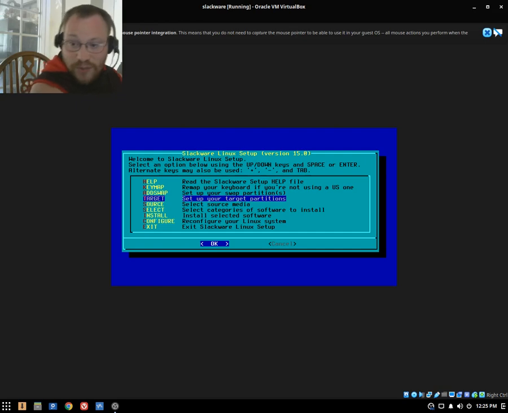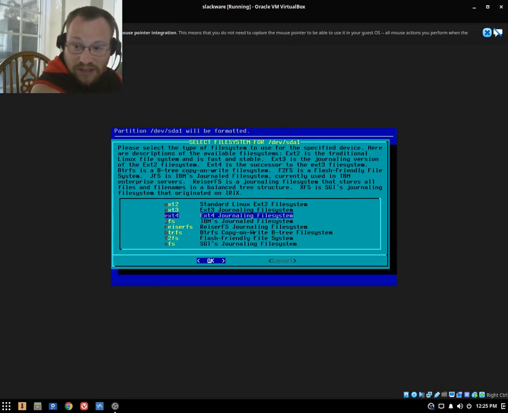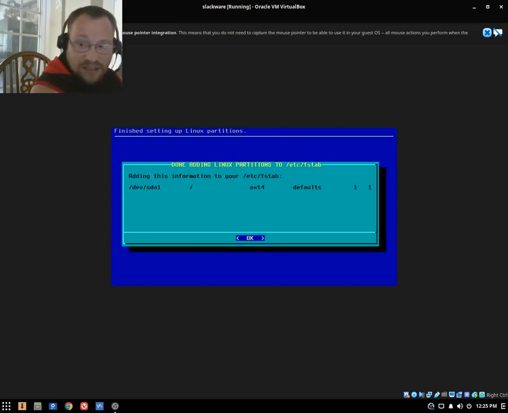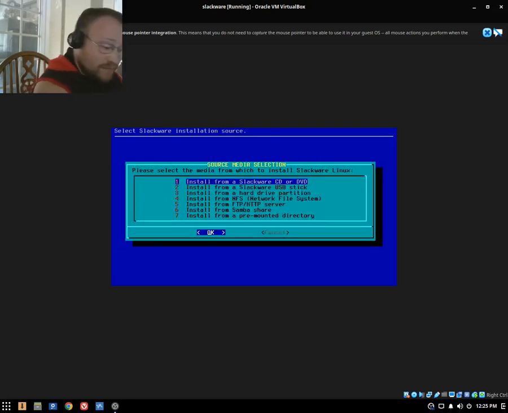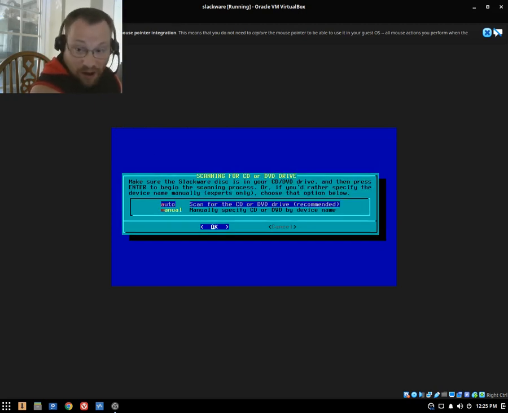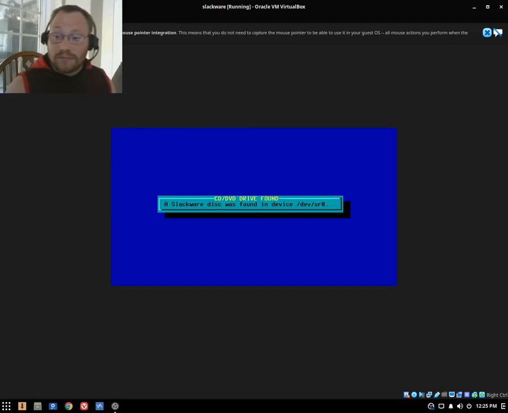Then what we do is we go down to target your partition. You just do all that. You make it an ext4 partition. Everything will be done for you. Press enter. Press install from Slackware CD or DVD. That means the ISO. Auto, that's what I do.